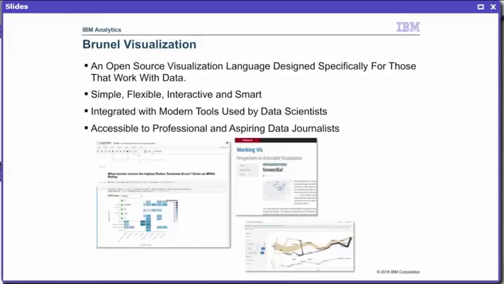Also, it's integrated with modern tools used by data scientists. We've had a start to that. We'd like to do a lot more of that. We think it can be very useful for that audience. Also, it's accessible to both professional and aspiring data journalists. If you want to write a blog article about some data, you're able to gather that data, analyze it. You can fairly easily create a graph with Brunel and publish something interesting about what you've done.